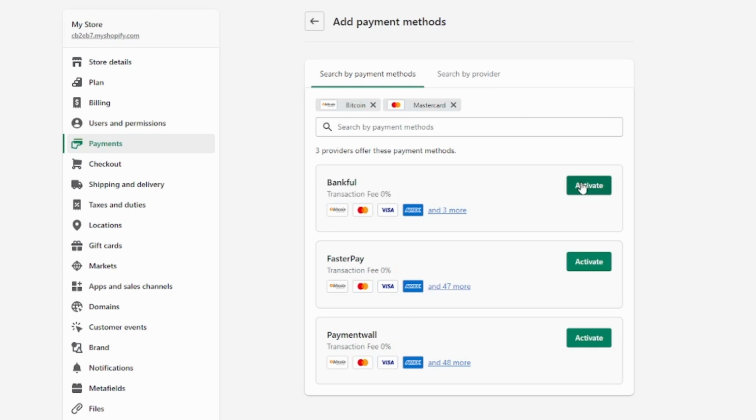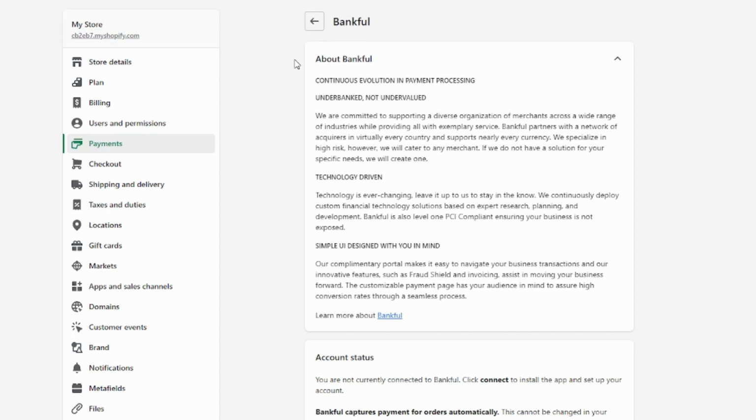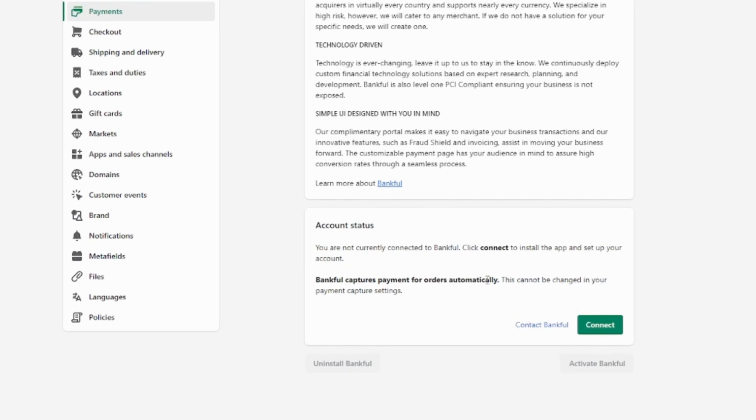So let me do that real quick. Click on there, then it gives you some information about that payment provider. You can go to their website in order to check them out. And then once you've made your decision, you can just click on connect in order to connect them. You will probably have to create an account on the third-party payment provider and then connect that account. But yeah, that's how it usually works.